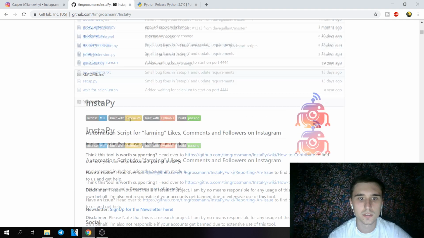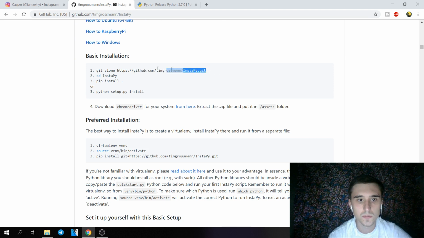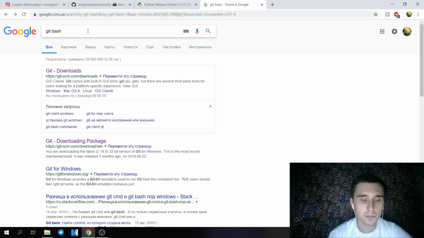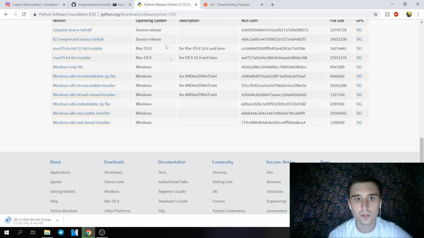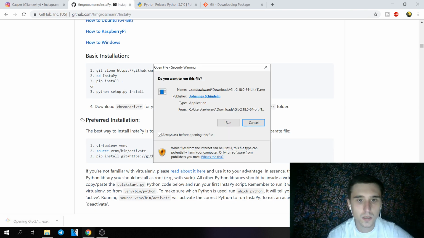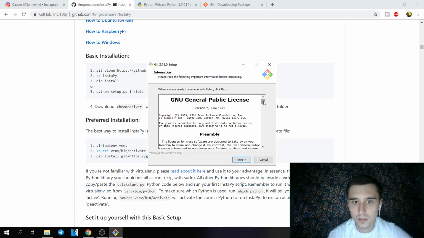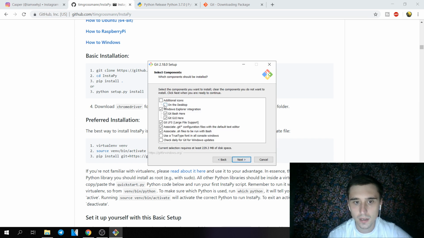Close. So the next thing will be Git to download this package. You simply Google git bash and the first link will be it. You click on Windows and it will download Git for you on your computer. We have downloaded our Git, we run it. General public license, next. Icons. You can check to create the icon on desktop, but I don't need it, so next.